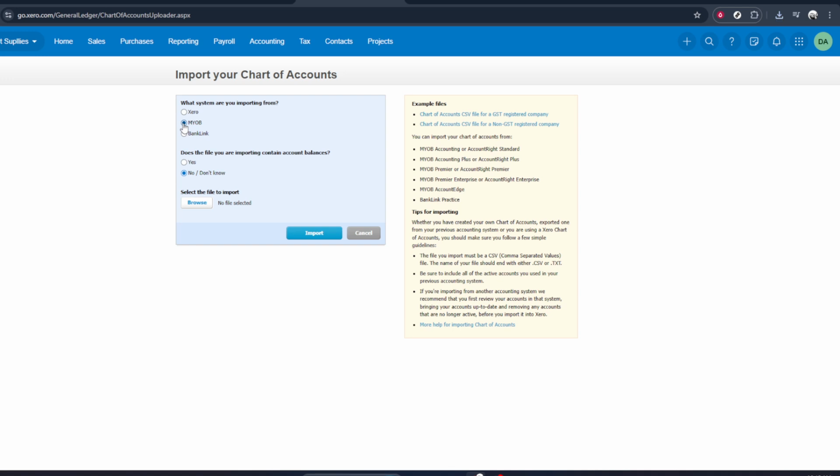If Xero highlights any issues, such as duplicate codes or invalid formats, adjust those in your file or within the preview before confirming. When everything looks good, confirm the import. Xero will process the file and add those accounts to your chart of accounts. Once it's complete, review the list to make sure everything from MYOB has come across as expected.